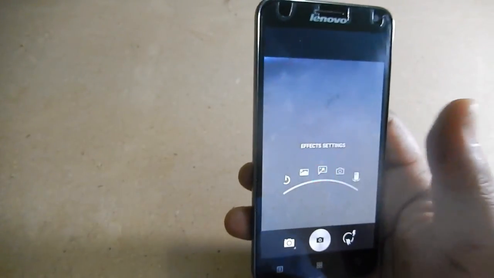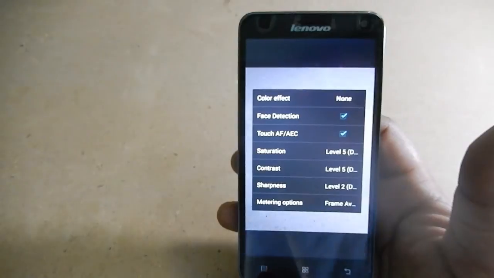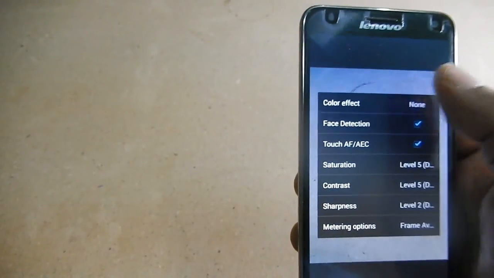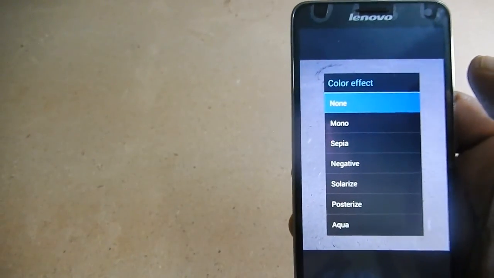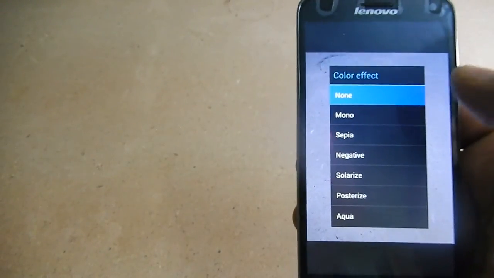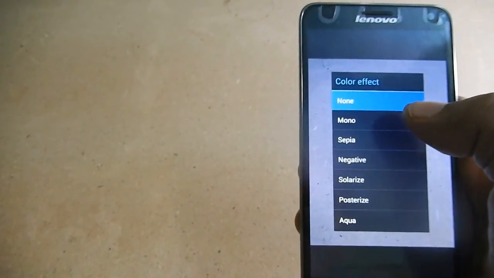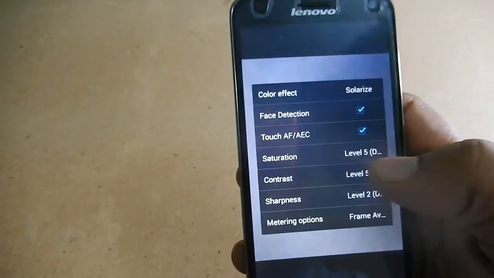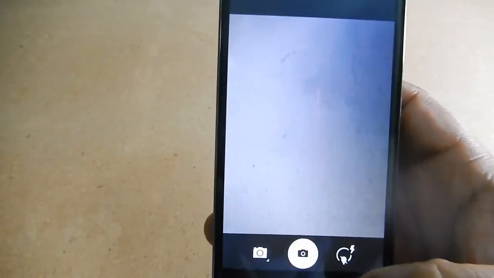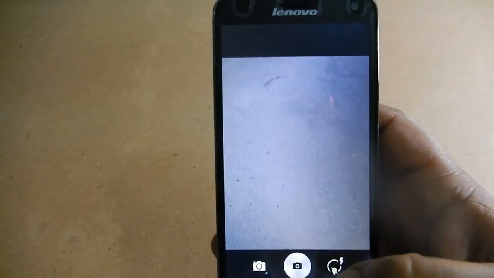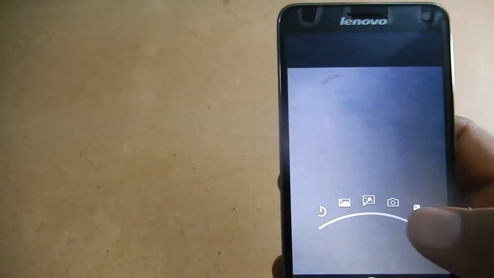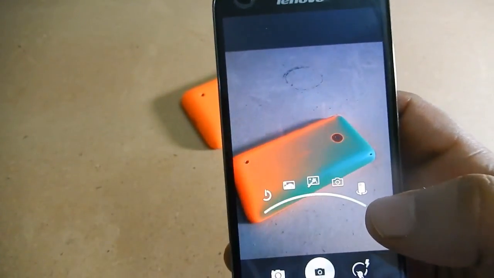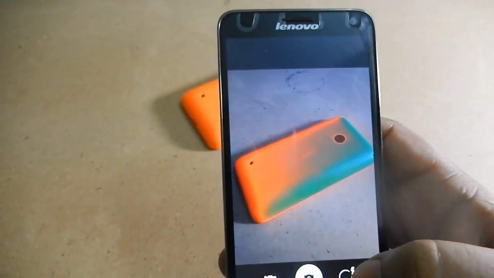Now we move to the third part, that is effect settings. You have different effects which you can use. The first is the color effect. You can add any kind of color you want. The colors are mono, sepia, negative, solarize, posterize and aqua. We'll see them one by one. So this is how it looks when you solarize it. It is better that I have an object below it.